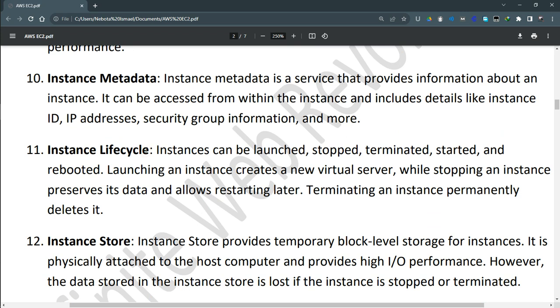So instance life cycle. The life cycle of an instance, as you see, could be launched, started, stopped, rebooted, terminated. So these are the different life cycles that we have. Launching an instance creates a new virtual server, while stopping an instance preserves its data and allows restarting later. Terminating an instance permanently deletes it. So if you terminate an instance, it deletes it. Instead, you need to stop the instance. So you can start, stop, reboot, terminate. That's the life cycle of an instance.